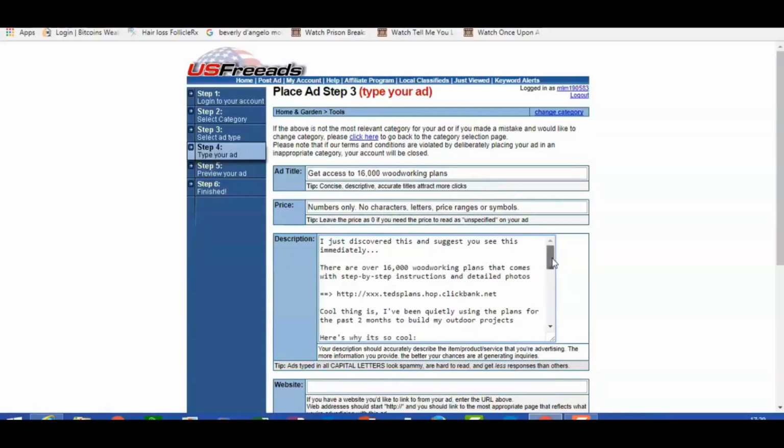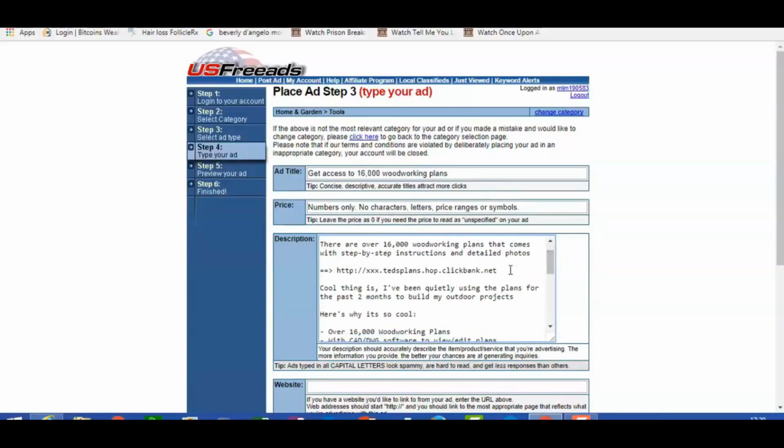Okay, instructions and details, photos. Let's just get rid of that.